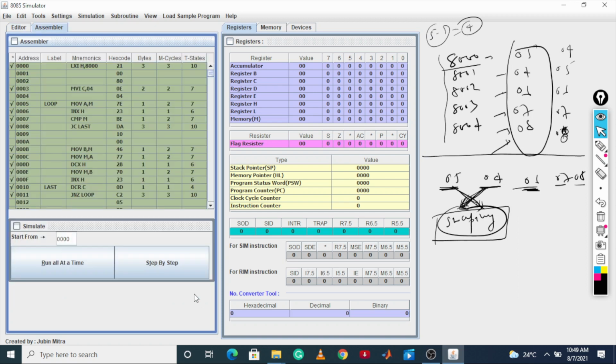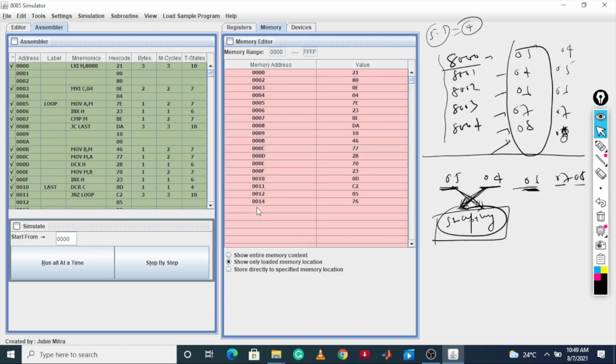Now we have assembled. Before running, let us feed all the numbers. 8000 first, 8001, 8002, 8003. Now let me write 8003, put enter. Now it is 8004.